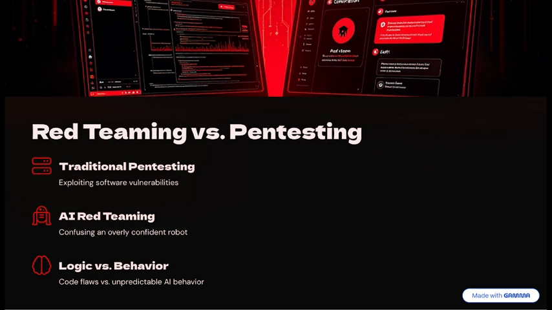Red teaming is basically checking the behavior of the AI model, not the logic. In pen testing we commonly see the logic, but in red teaming we check the behavior, how it is responding, and how we can change the behavior of the AI model.